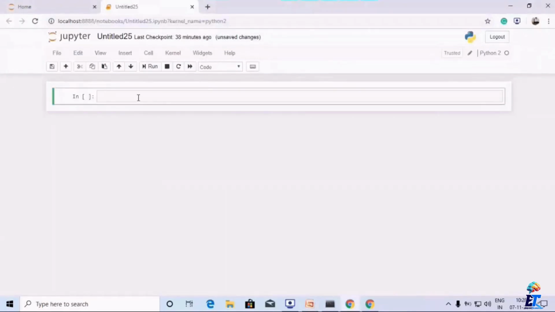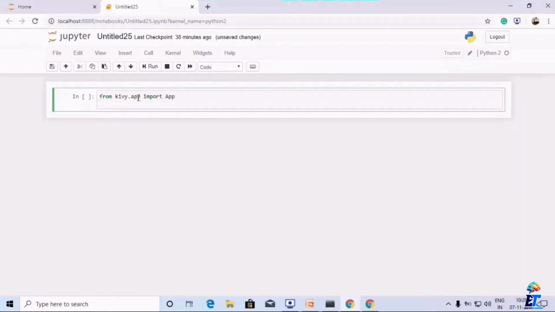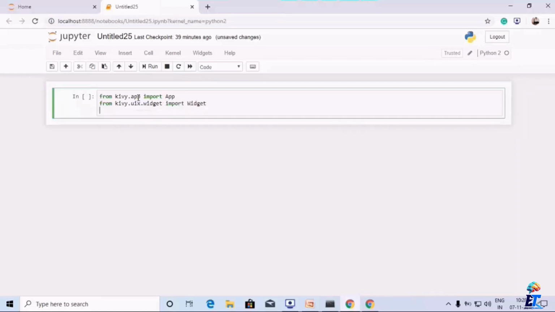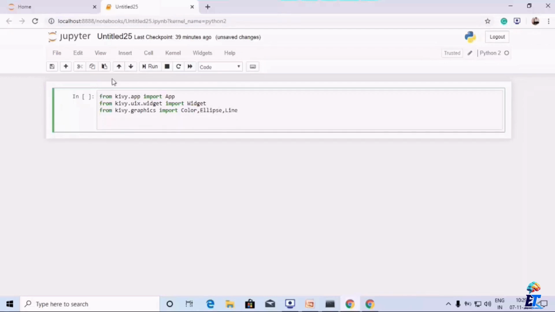Let's go ahead and import the required libraries, which is from kivy.app. First thing we are going to import is App. Then we are going to import the widget, which is from kivy.uix.widget, I'm going to import Widget. Followed by we are going to import Color, Ellipse and Line that need to be created, which we are going to import from kivy.graphics, import, first thing is Color, then Ellipse and Line. So we have imported the required things.